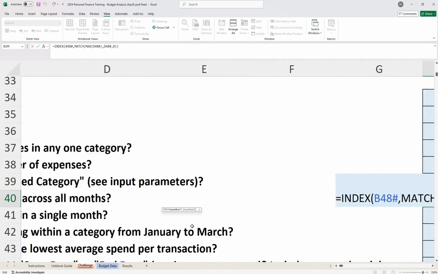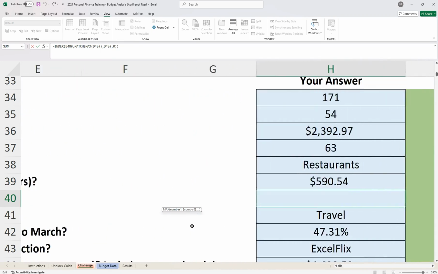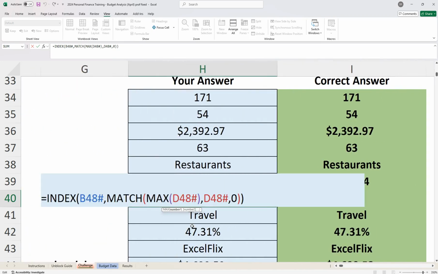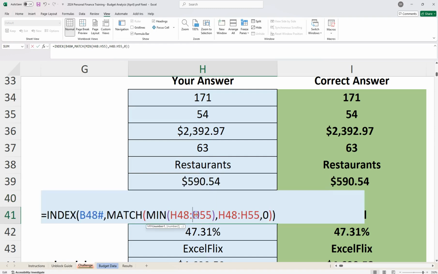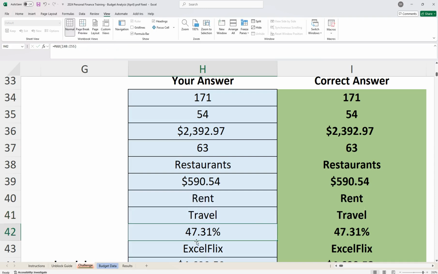This is the one for highest spending across all months. This one will be equal INDEX parentheses B48 hashtag comma MATCH parentheses MAX parentheses D48 hashtag in parentheses comma D48 hashtag comma 0 in parentheses. Very similar for the next problem, except now instead of MAX, it's going to be MIN. So equal INDEX parentheses B48 hashtag comma MATCH parentheses MIN parentheses H48 colon H55 in parentheses comma H48 colon H55 comma 0 in parentheses.